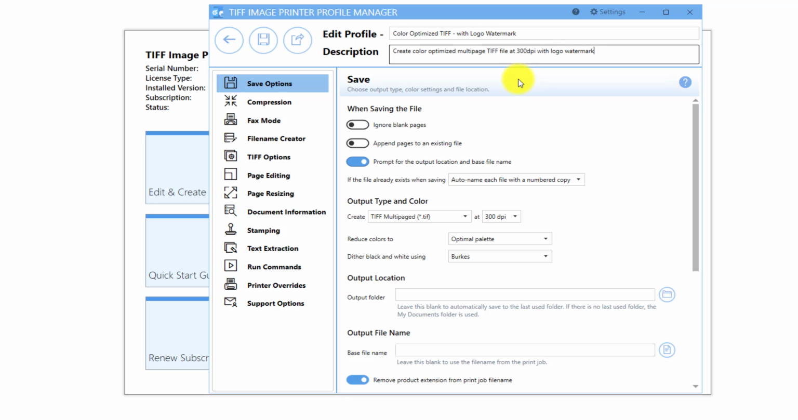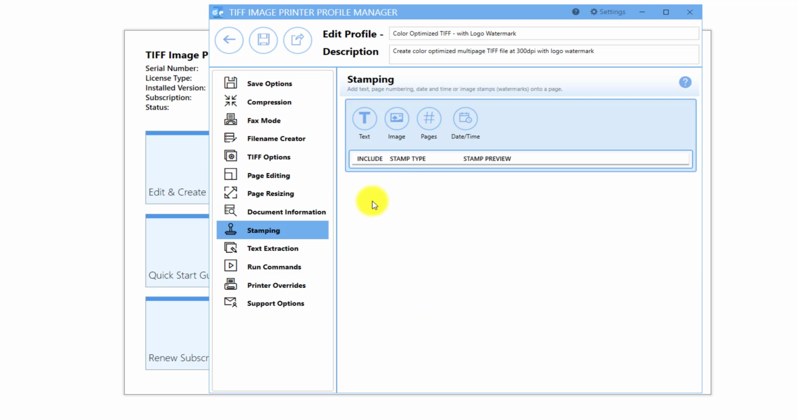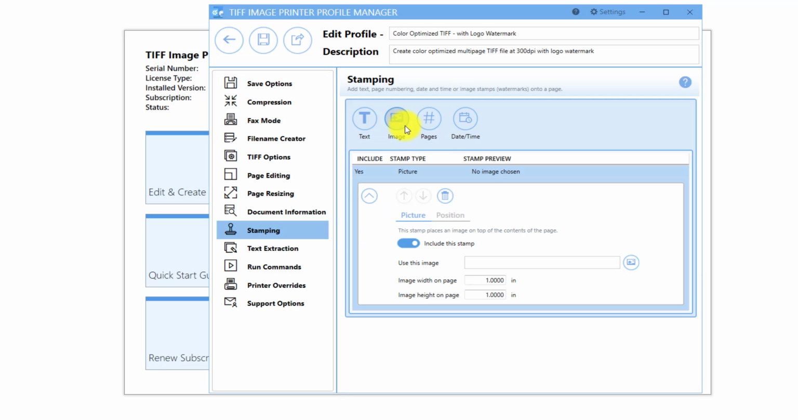Go to the Stamping tab. To add an image watermark, select Add an Image Stamp. Select the folder icon to browse to the location of your desired image. In this example, I am adding our logo as the watermark stamp. You can adjust the image size if necessary.